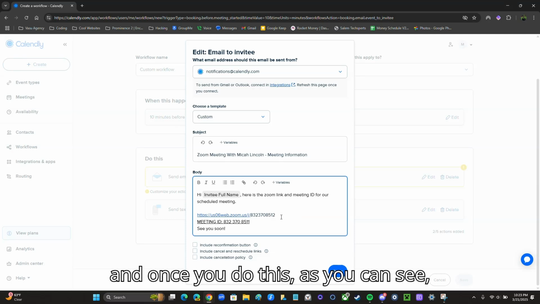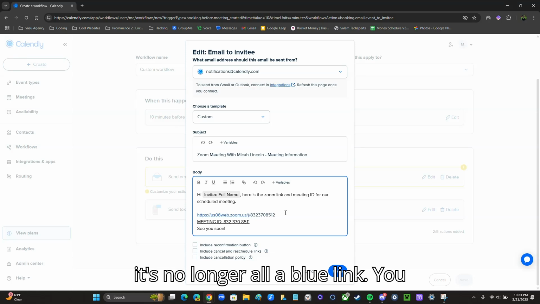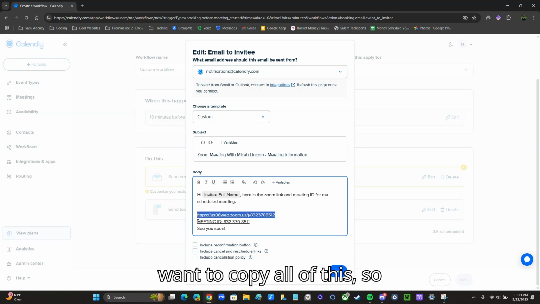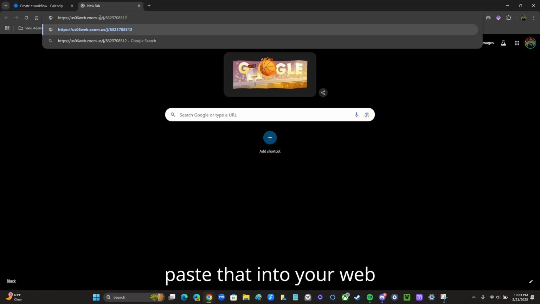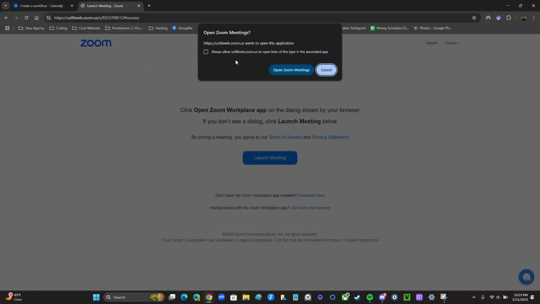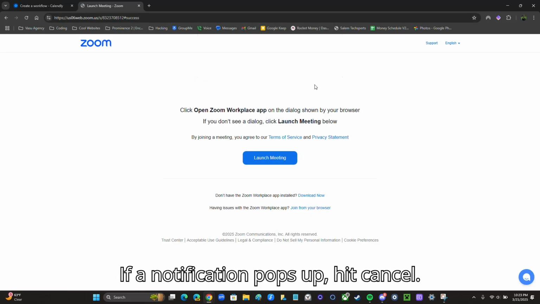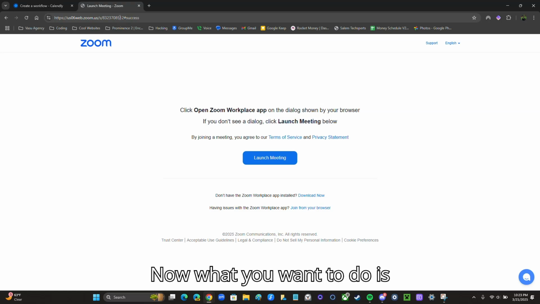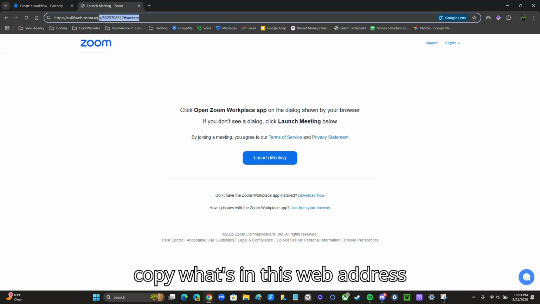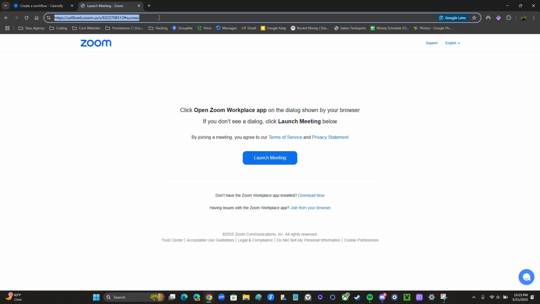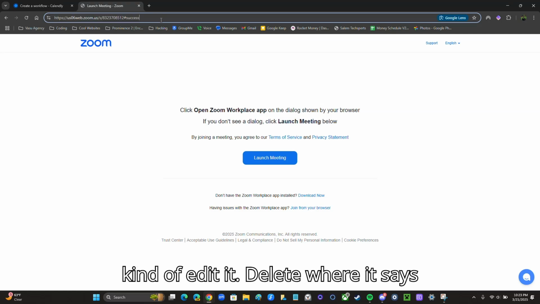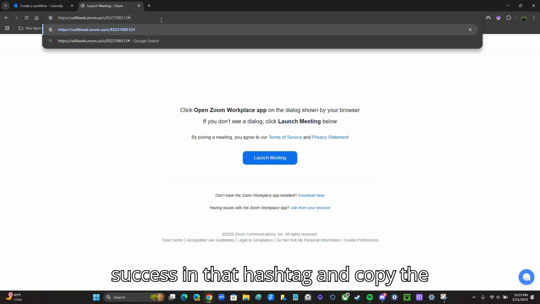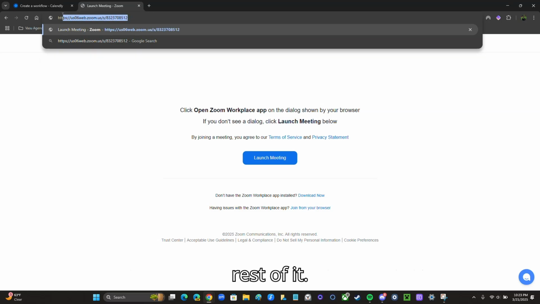And once you do this, as you can see, it's no longer all a blue link. You want to copy all of this. So copy it, go into your web browser, open a new tab, paste that into your web address and hit enter. If a notification pops up, hit cancel. Now what you want to do is click on the web address so you can edit it. Delete where it says success in that hashtag and copy the rest of it.